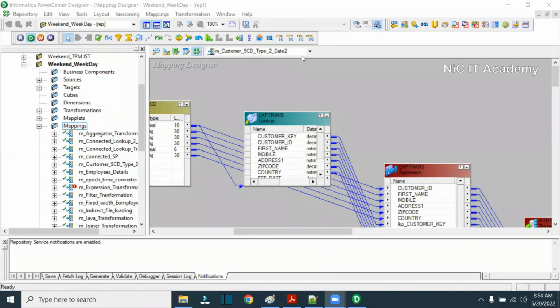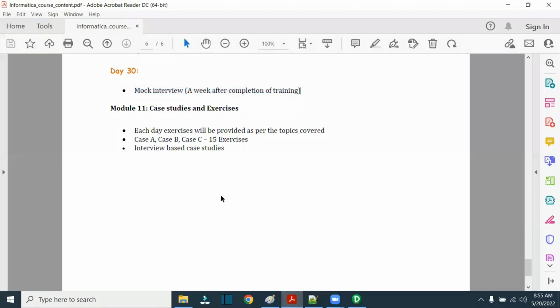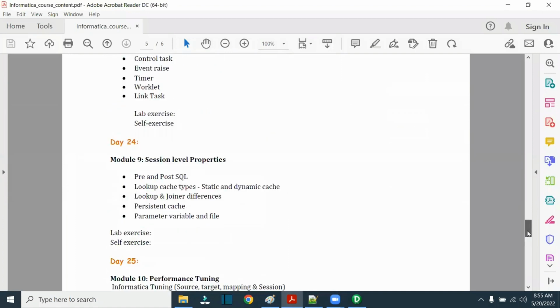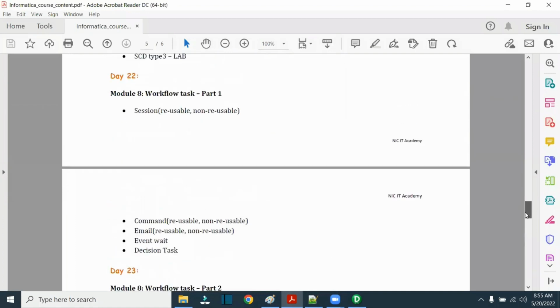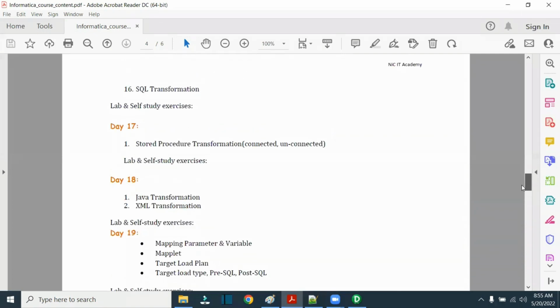Just to confirm for this batch, you're going to cover data warehousing concepts and, particularly in ETL Informatica, how many transformations are we planning to cover, sir? Here I will be covering 18 transformations, totally 18. These 18 are more than enough.